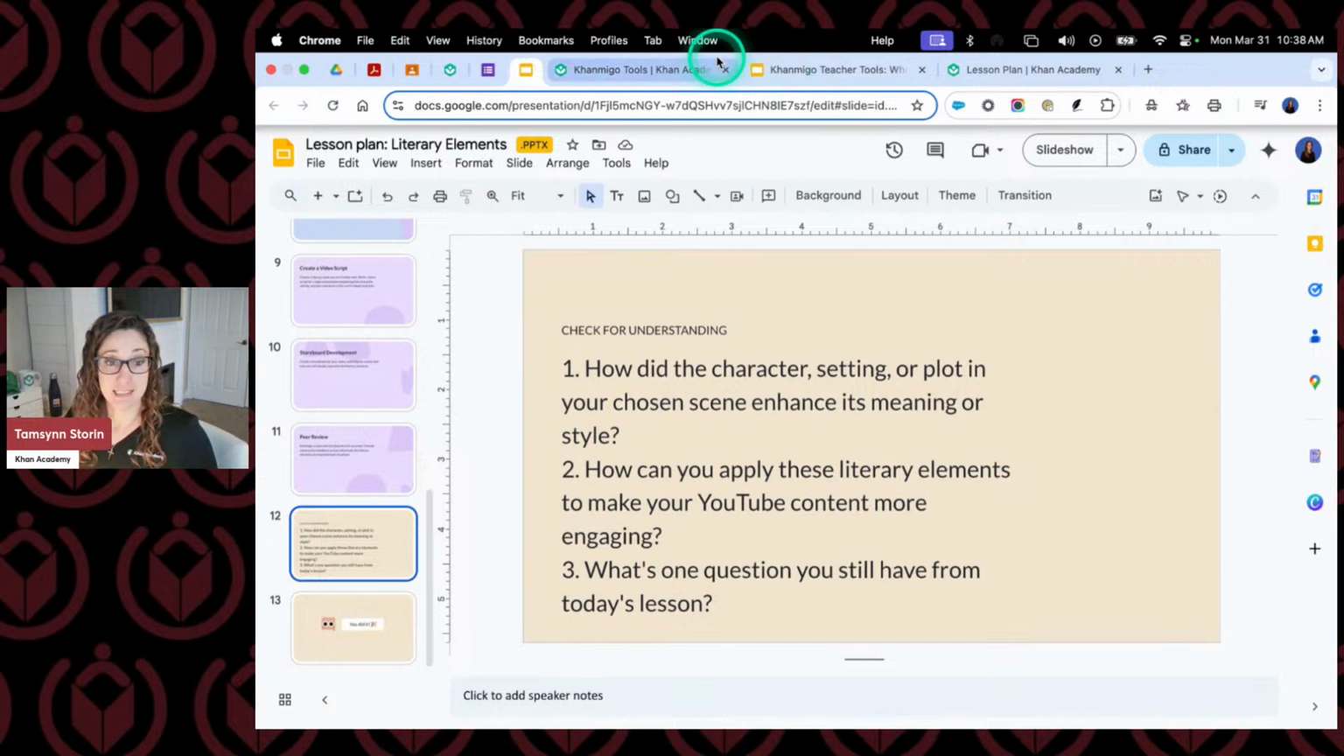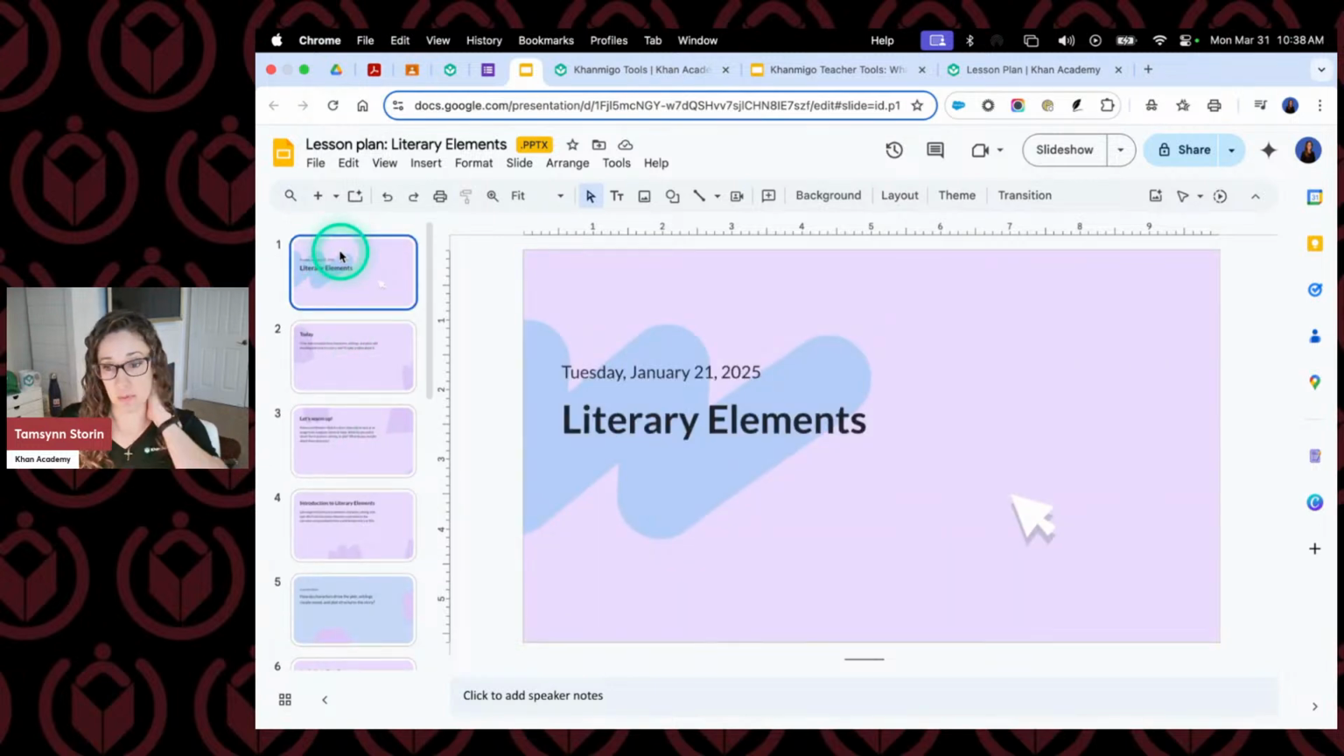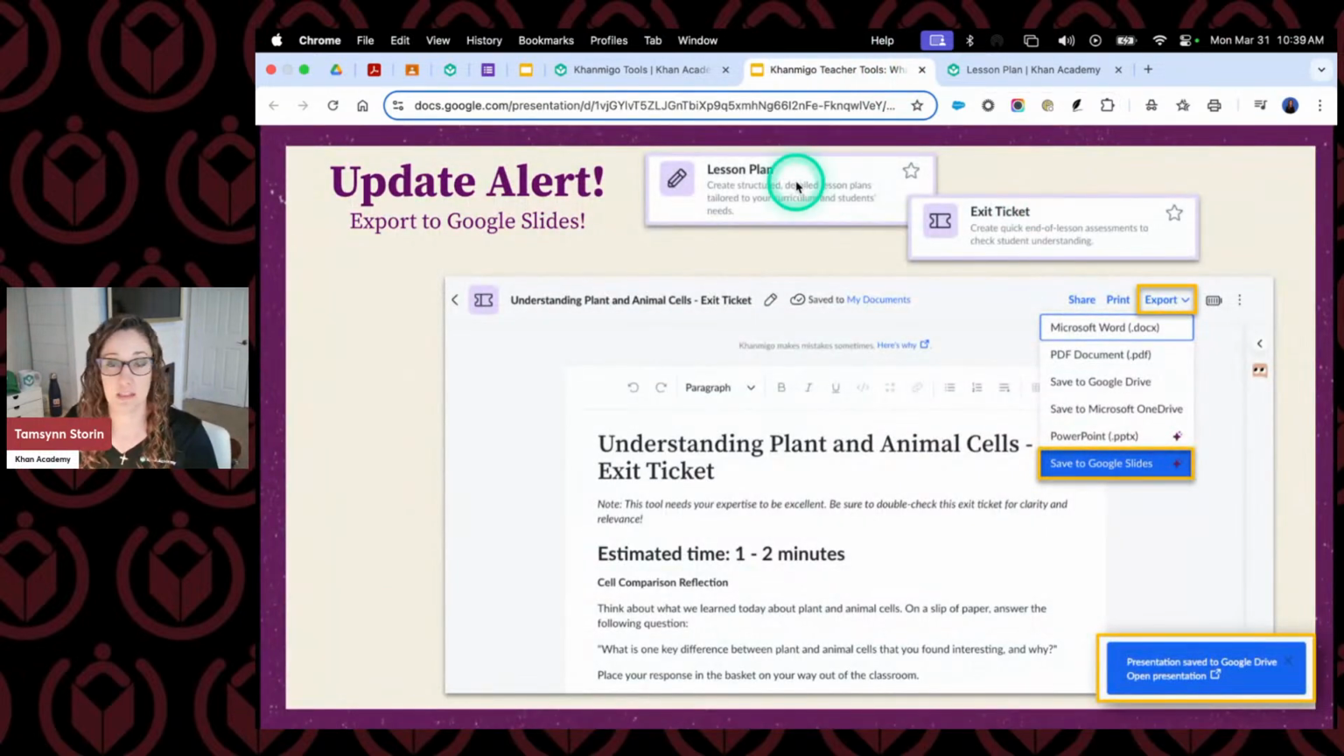The exit ticket is the same thing. It's only 3 slides. It's going to have this, you did it at the bottom. It's going to have the questions from the exit ticket, and it's going to have the title. So that would be something you can even put on the board. You can post it in your Google Classroom, however you think would be best for your students. You're able to do that now with the lesson plan and exit ticket. So great new feature.